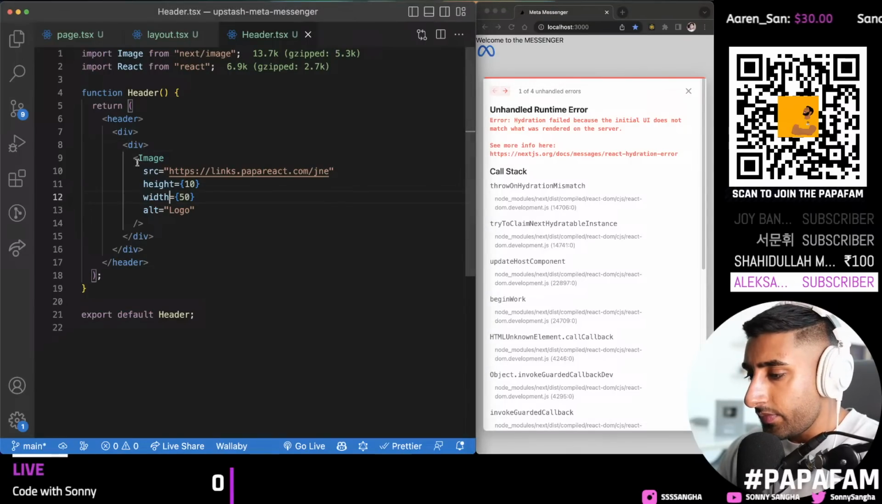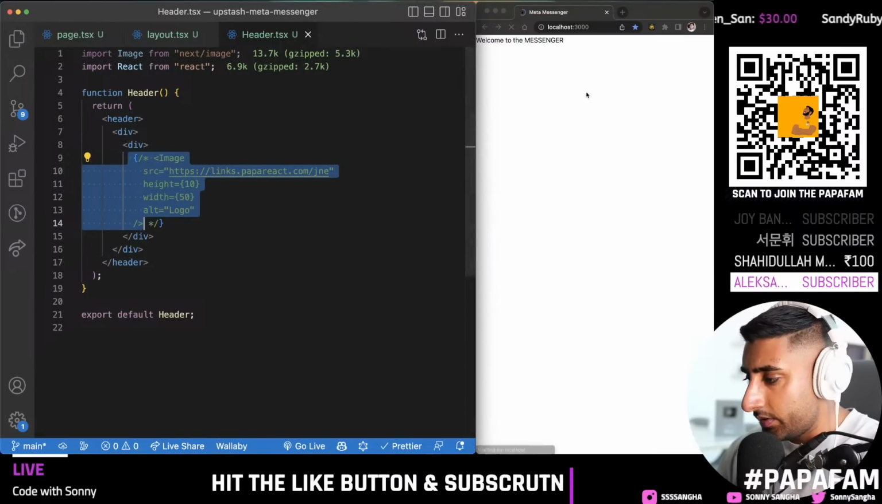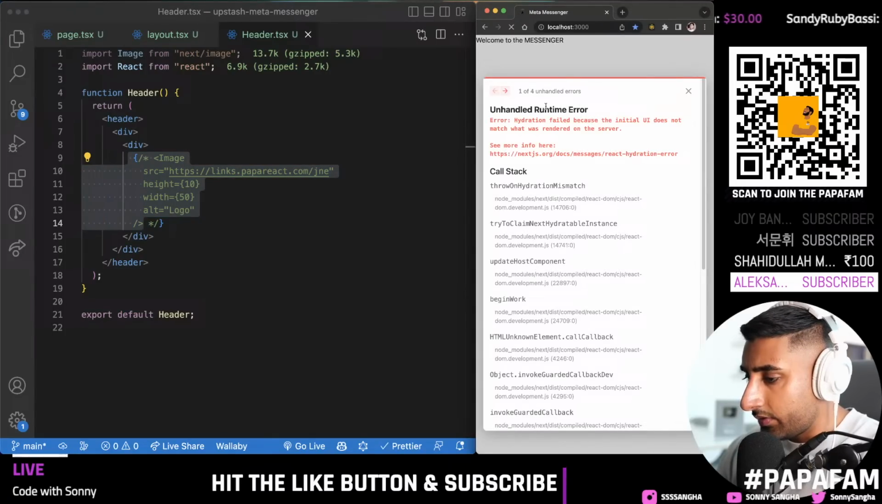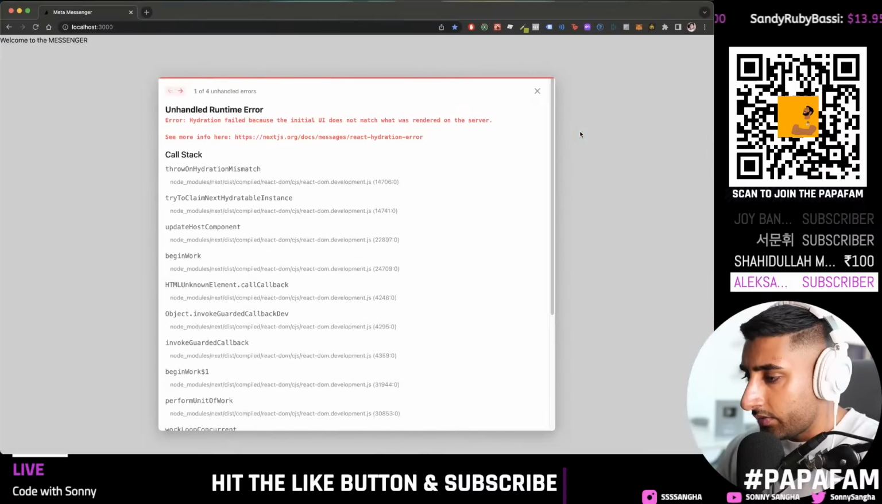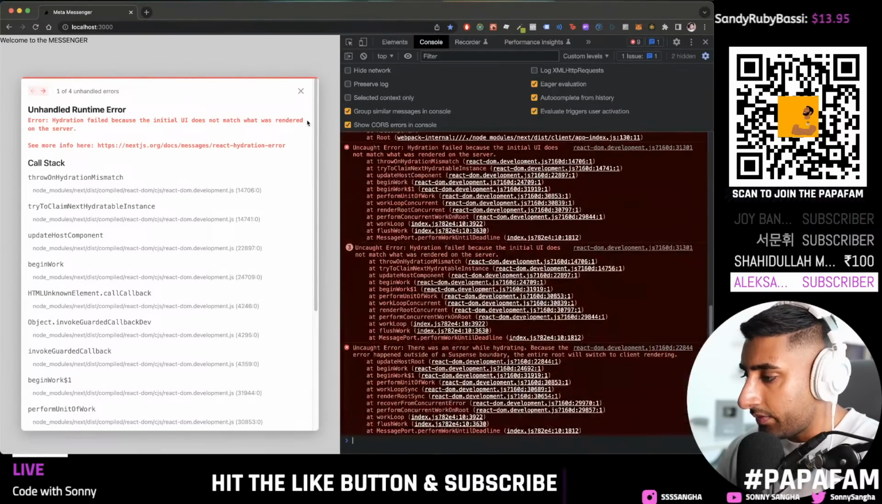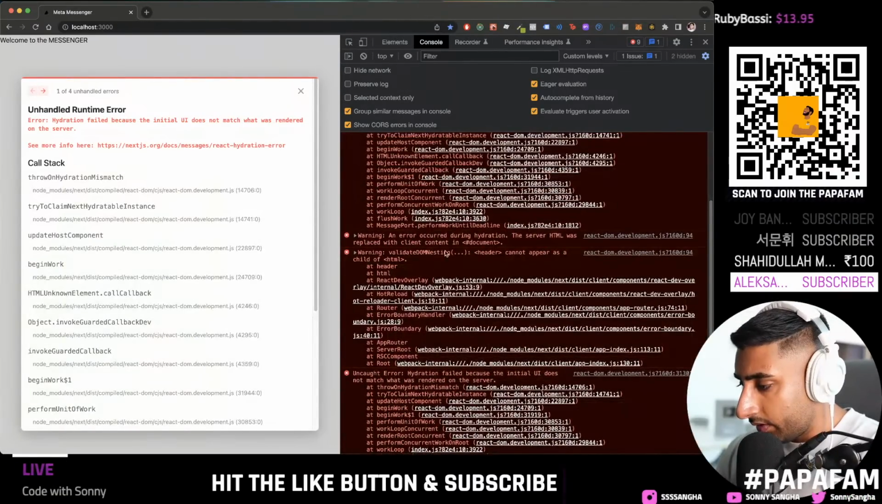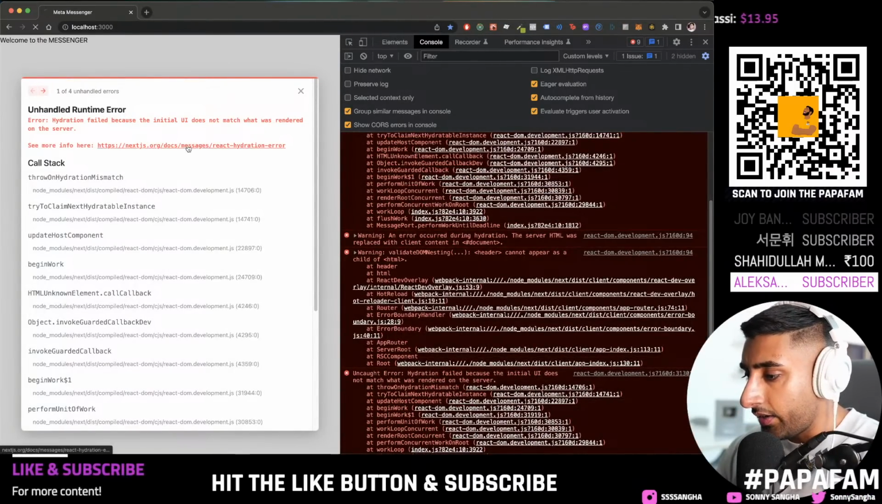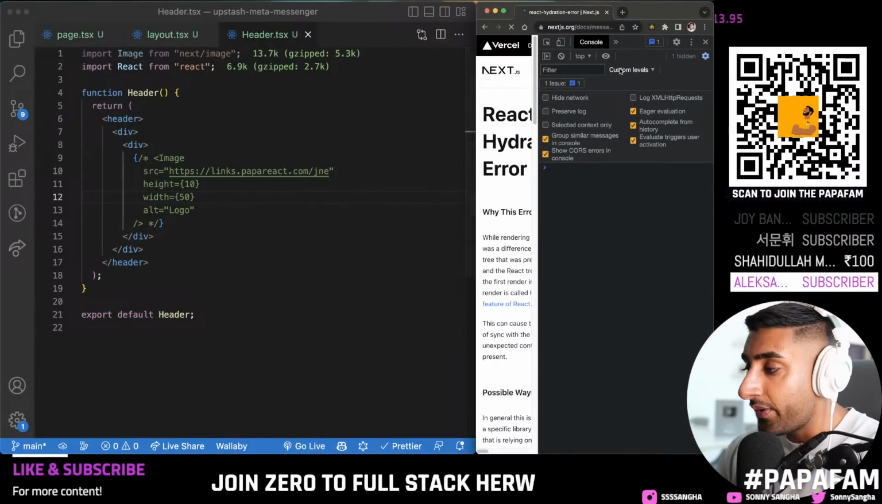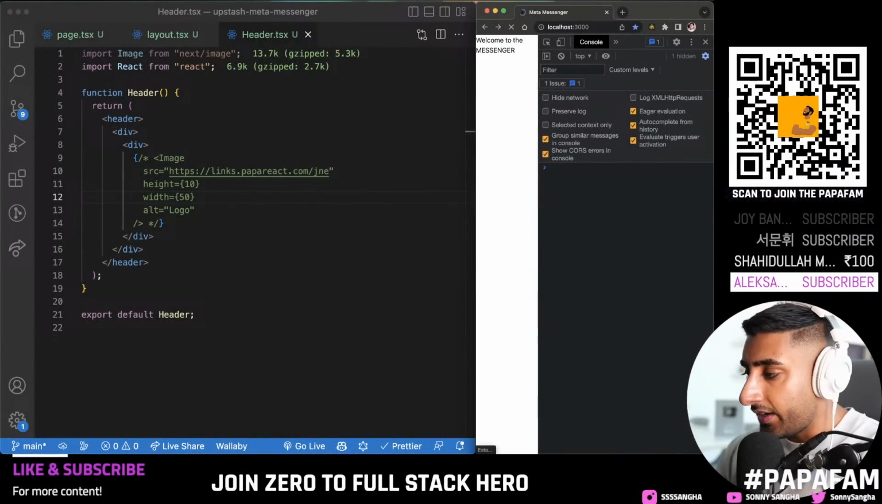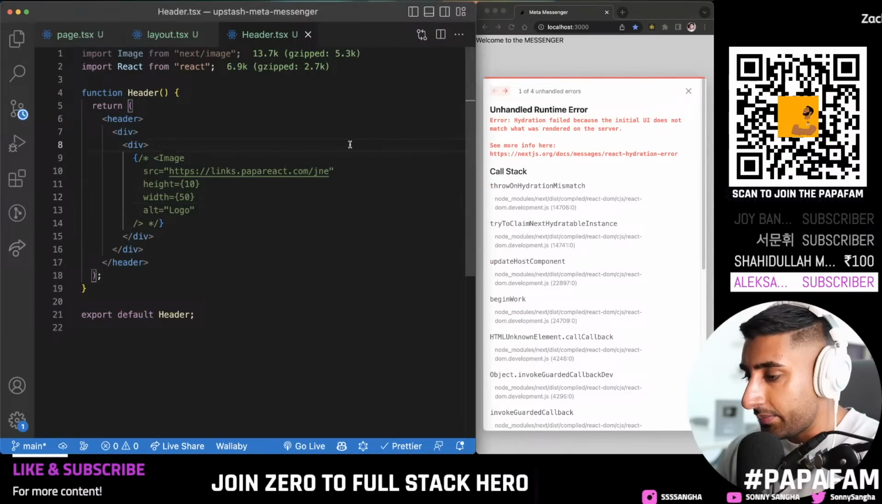Okay. Interesting. Let me check if it's my image tag. So it's not that, it's actually everything here. So let's do a little bit of debugging. Let's jump into it. Let's see. Header cannot appear as a child. Oh, okay. Oops. I see. That was not an error just randomly happening.